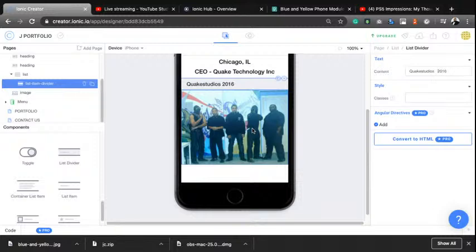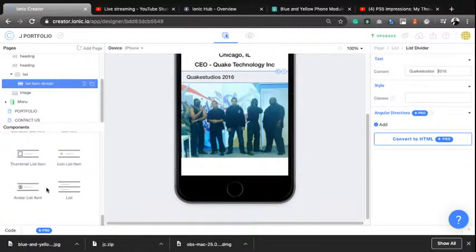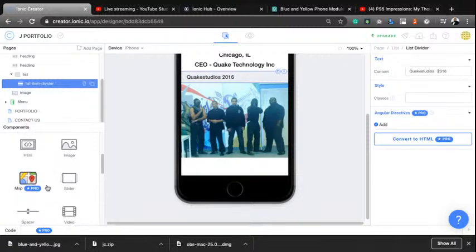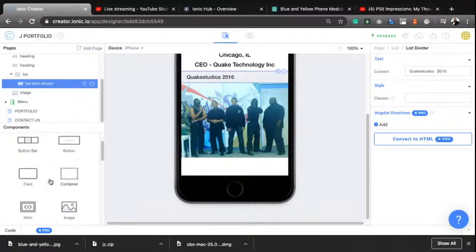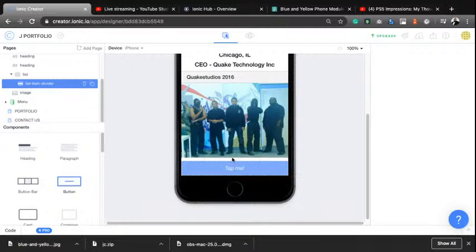Okay, so next up, we need the ability for people to make posts. And the way that they're going to make posts, we're going to give them a button, and that button is going to give them the ability to upload a post.